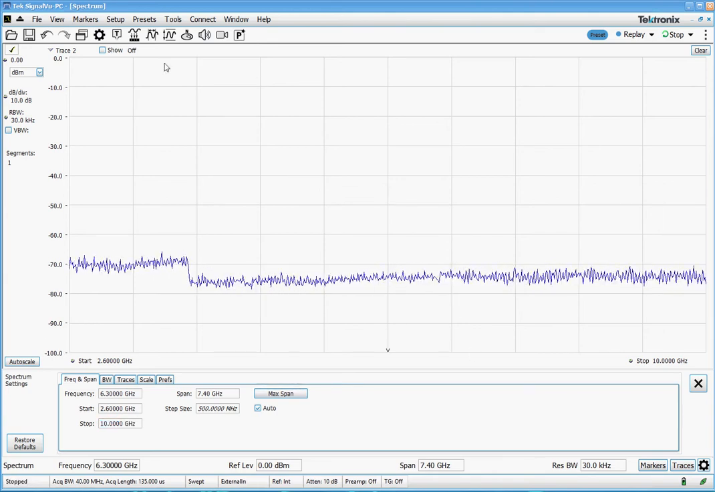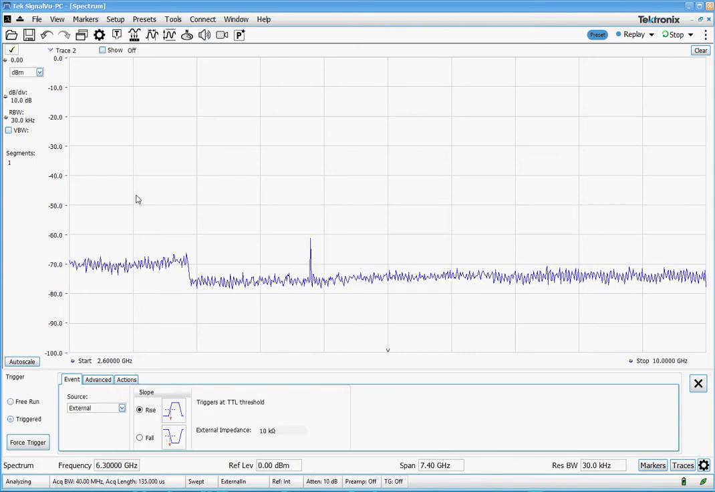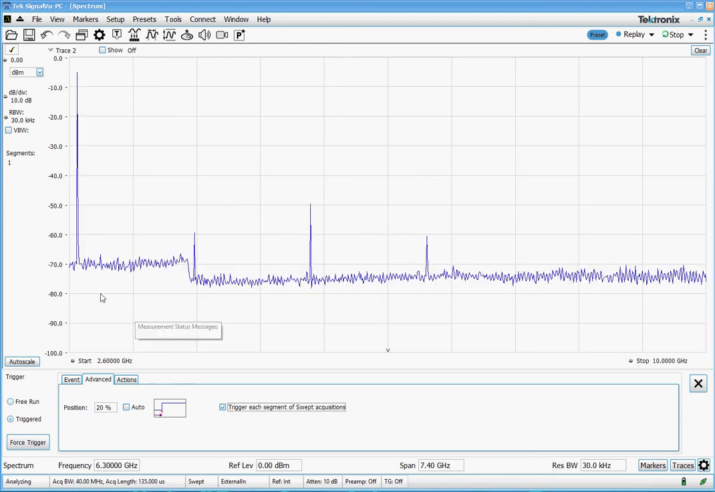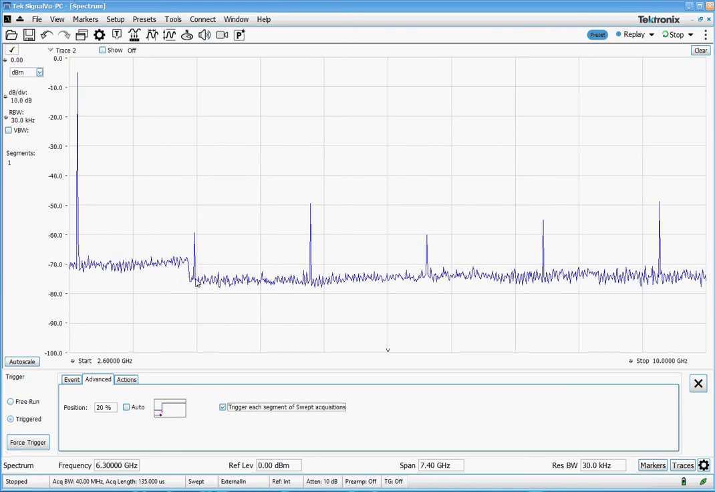This is easily done by returning to the trigger control panel, going to the Advanced tab, and checking the box which says "Trigger each segment of swept acquisitions." And now each segment of spectrum that we look at and capture data on, we're going to capture with respect to that pulse using the same trigger conditions.